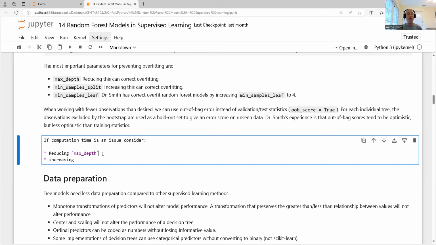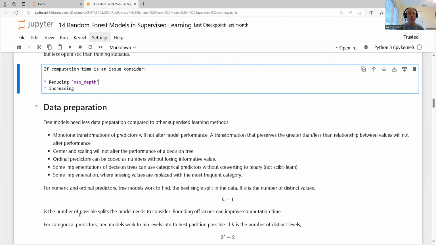If computation time is an issue, I can decrease max depth so that trees don't go as deep. I can reduce the number of trees that I use. I can do anything that prevents trees from going deeper, so I can increase minimum sample split, increase minimum sample leaf, and also decrease the number of predictor variables involved in each individual tree. And this usually can address any problems with computation time.